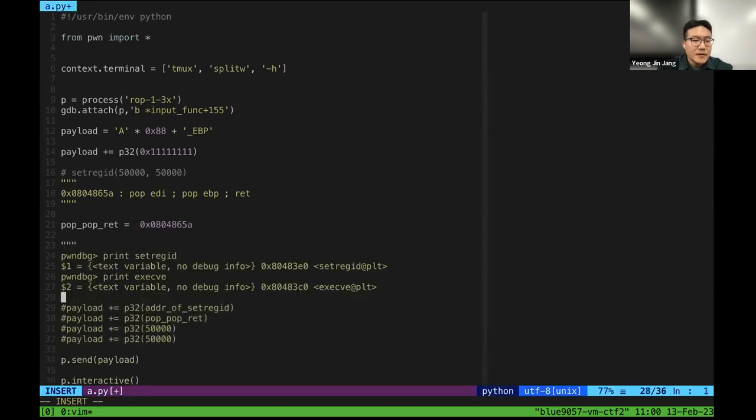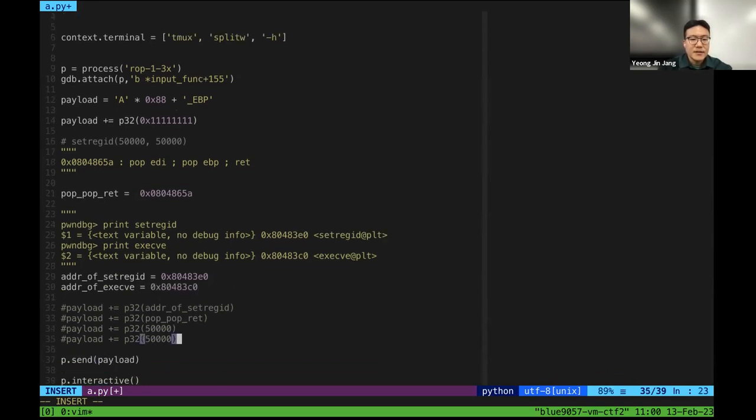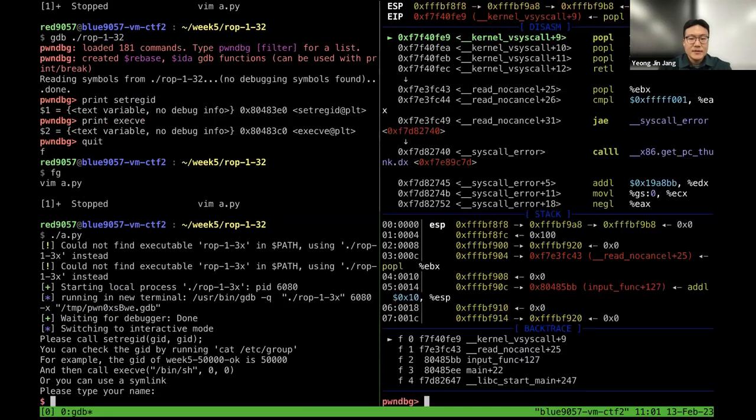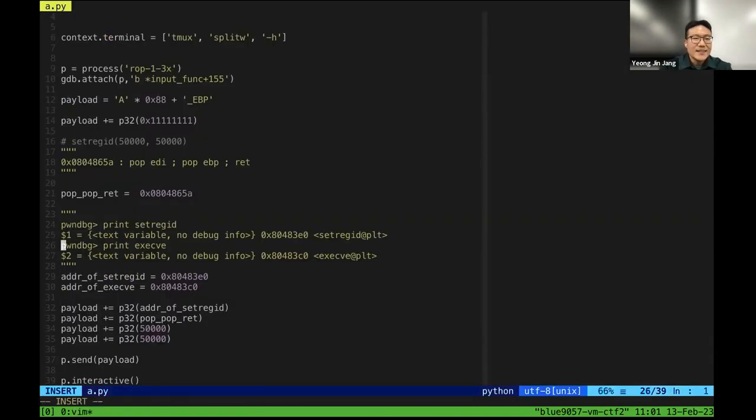Then the address of setregid is this one. Address of execv is this one. And then I will release these four blocks, and let's run it and take a look at how it goes. I need to remove one thing. So this should be removed, and it will start with this setregid payload.